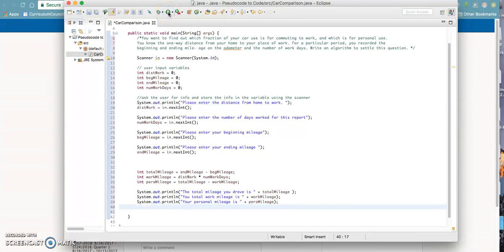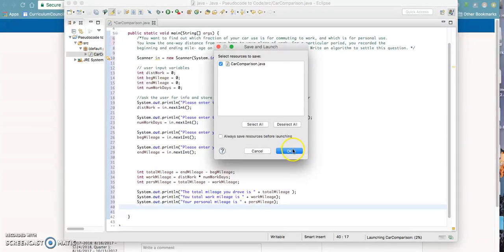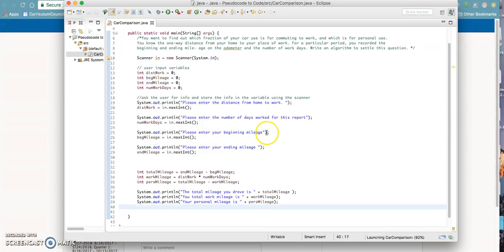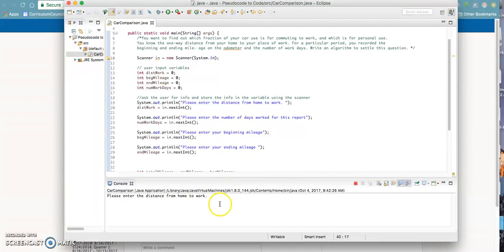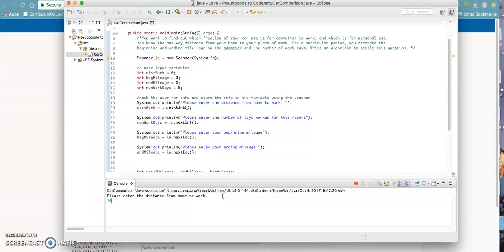So you go up here and press run. It's going to ask you if you want to save, and we click OK. Down here in the console, it says please enter your distance from home to work. We're going to do 10 miles. Please enter the number of days. We're going to work 10 days. Please enter your beginning mileage, 2,000. Enter. And our ending mileage is 3,000. Okay, so your total mileage that you drove is 1,000. Your total work mileage is 100, and your personal mileage is 900. Very good. We're done.